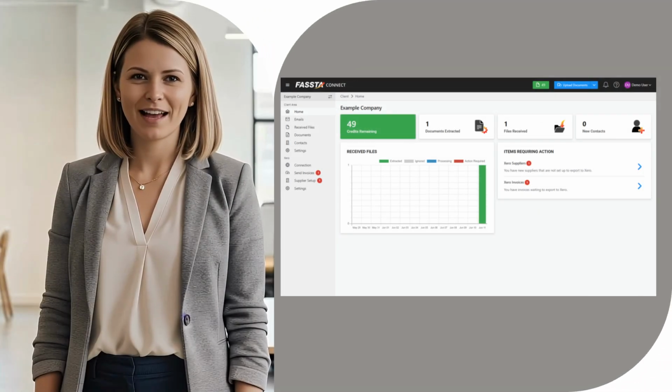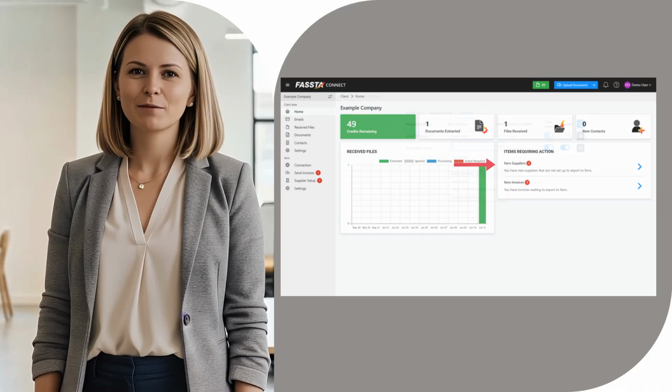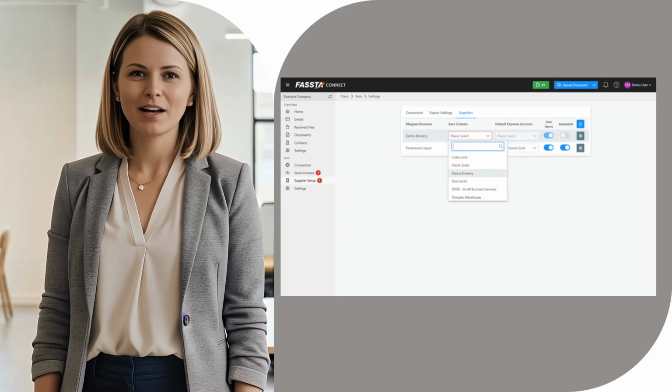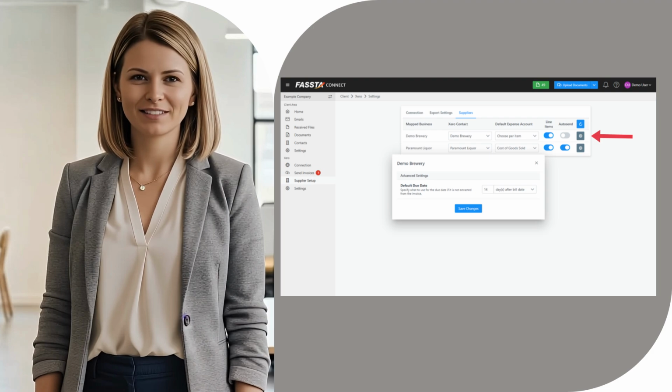Any items requiring action, such as unrecognized files, new suppliers, or invoices waiting to be sent to Xero, will show up on your home page. New suppliers can be set up for Xero in the same way you set up Paramount Liquor. You can access this page at any time by clicking Supplier Setup in the Xero section of the sidebar. If a supplier doesn't put due dates on their invoices, you can click the cog button next to that supplier to configure how the due date should be calculated. This is not required if the supplier includes due dates on their invoices.